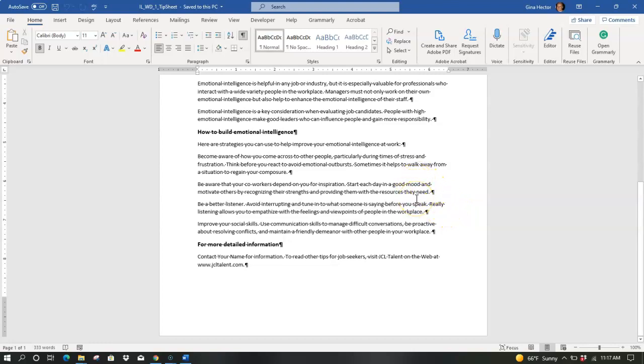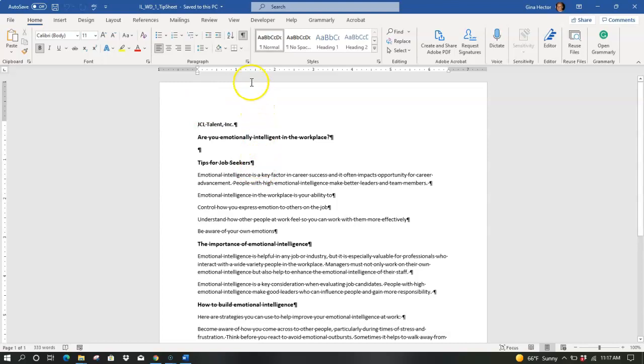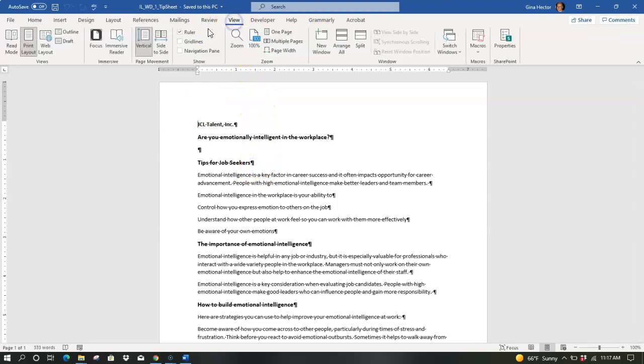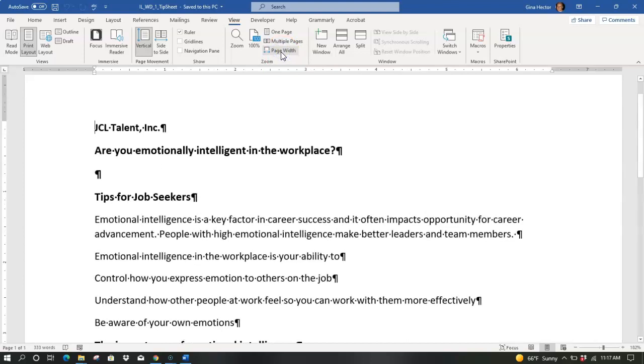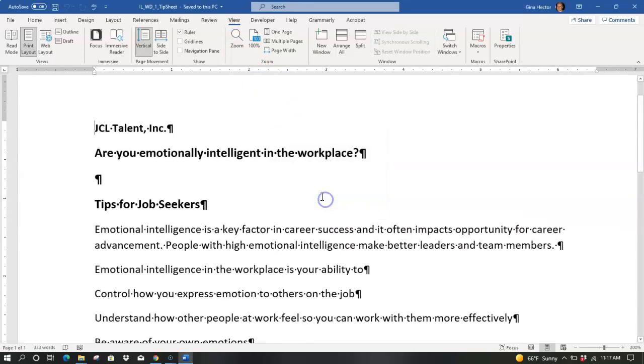Now they want us to change how we're seeing it. We already did that in the last exercise, but just to review, we'll go to View, and let's try Page Width. That makes it a lot larger. In the exercise, it also says try the zoom button and type in 200% just to see what that's like. So if you type in 200 and click OK, it makes it a little bit bigger.